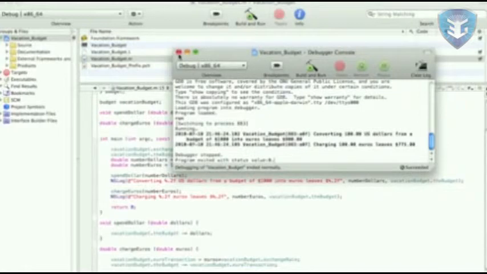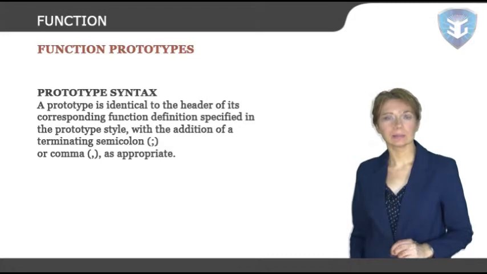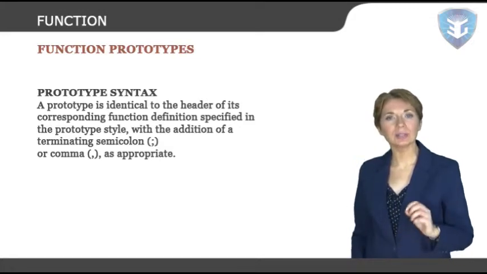And as you can see, it built and ran correctly, nothing wrong. So I know this was a real quick lesson, but I just wanted you to really understand the importance of function prototypes and what they can really benefit you in your program, and they give you a little bit more freedom too.